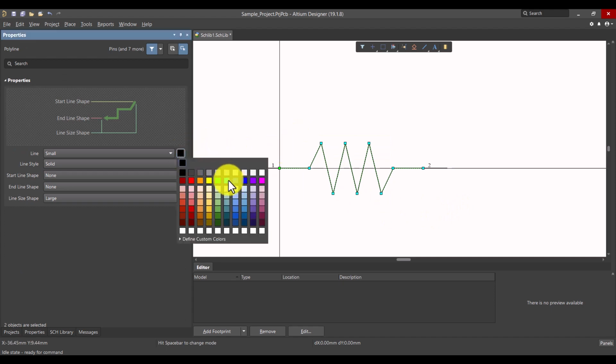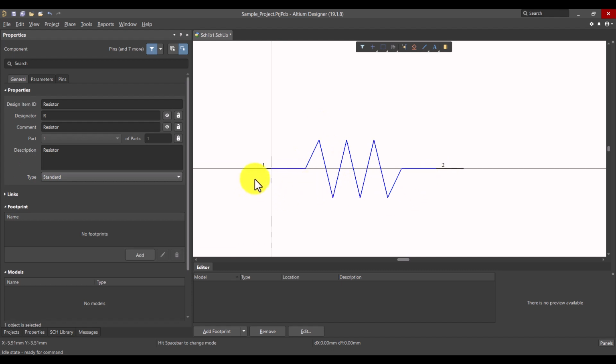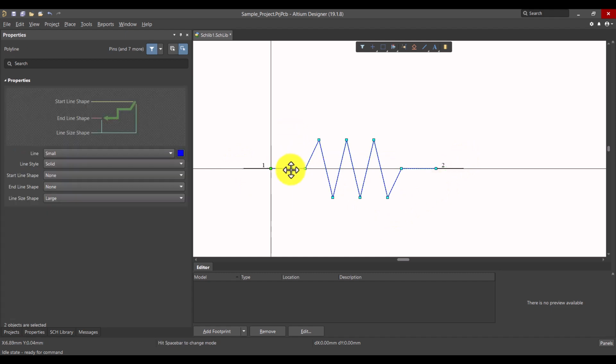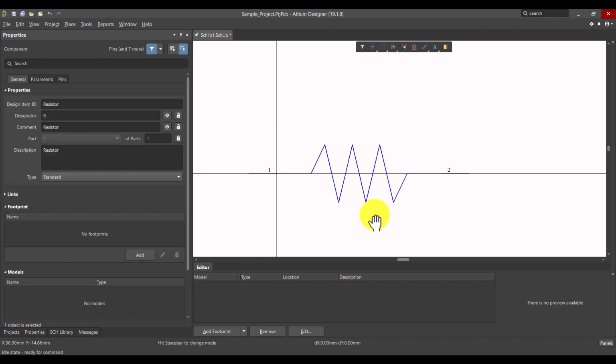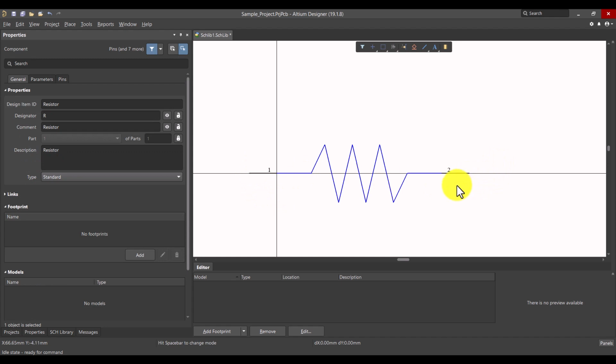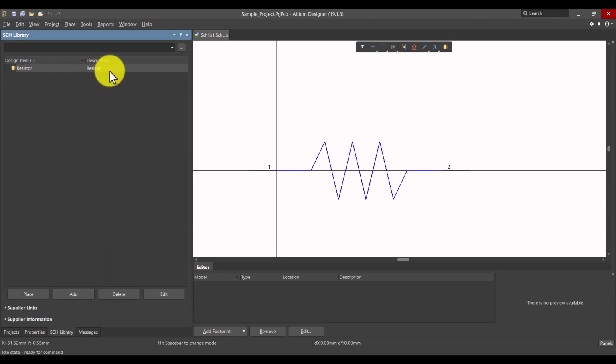So let's change also the color of the line object we created earlier. So the blue color here is the line object and the black color is the pin. In creating a schematic library, the only object that matters here is the pin. This is where the termination or the connection in the schematic goes. So we're done in creating the resistor. So let's save it and we can view the created library in the schematic library panel.